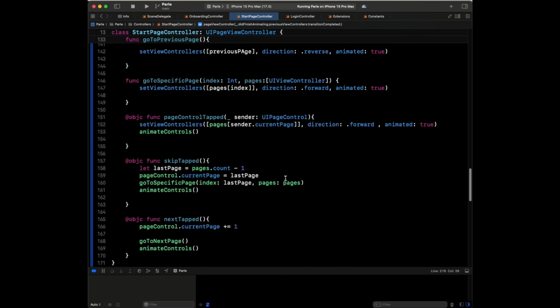So let's look at our functions. Next tapped goes to the current page plus 1, go to next page. Skip tapped, go to the last page. That works. This works, right? So this is not the problem. But here we're hitting go to next page and we're saying page control. Yes, we're moving the page control so that the dots match. Then we animate controls just in case, right?